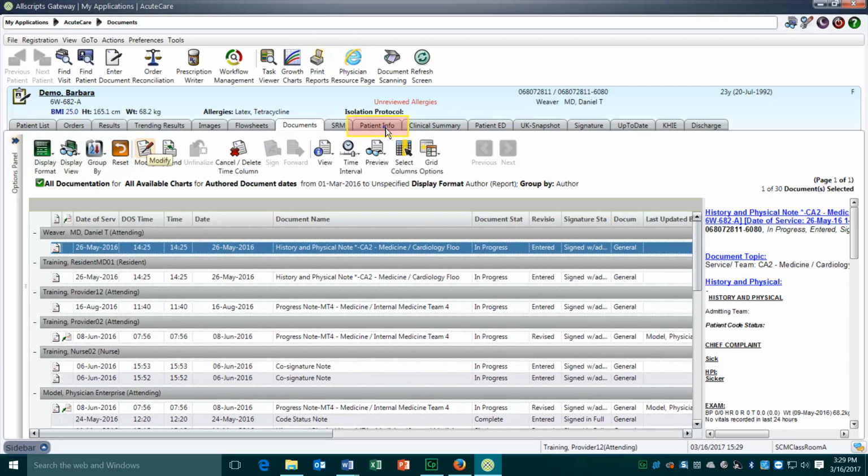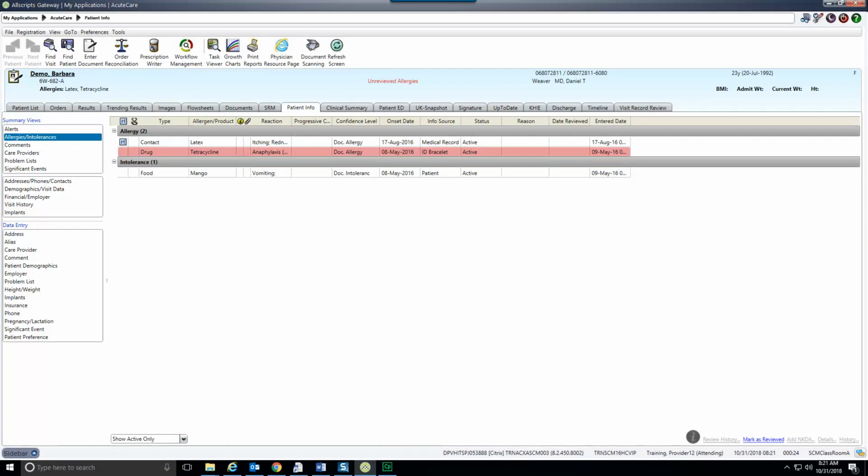The patient info tab holds a wealth of data on the patient and this visit. All the patient's allergies and intolerances are displayed. Inactive items are shown in italics by using the drop-down. Details about alerts are shown by double-clicking. Comments are viewed here. All care providers on the team are listed along with their roles and pager numbers. The problems list includes all current diagnoses and core measures, basically whatever the patient is being treated for during this visit.